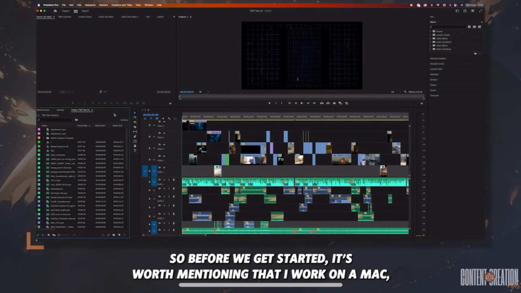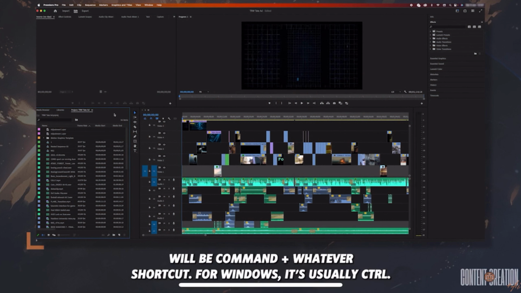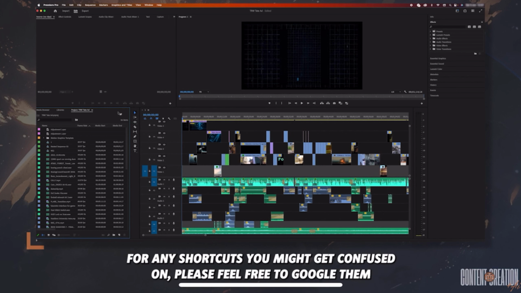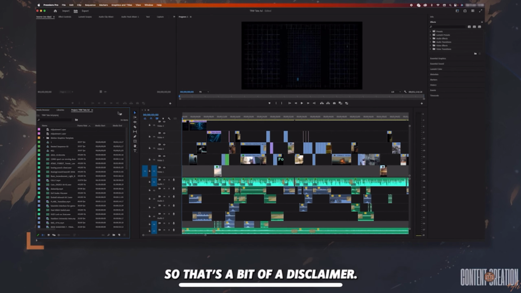So before we get started, it's worth mentioning that I work on a Mac. Therefore, the majority of the shortcuts I may use will be Command plus whatever shortcut. For Windows, it's usually Control. For any shortcuts you might get confused on, please feel free to Google them. However, I'm going to try my best not to use any shortcuts and just dumb things down completely. So that's a bit of a disclaimer.